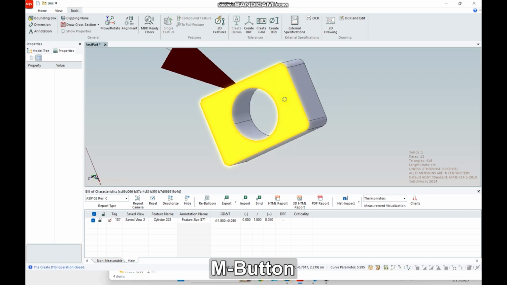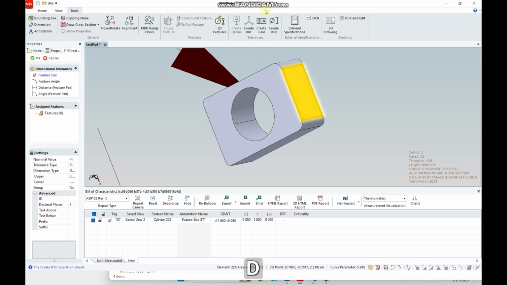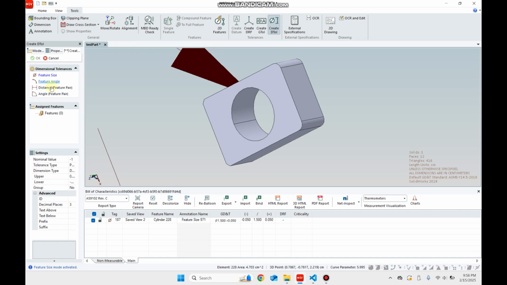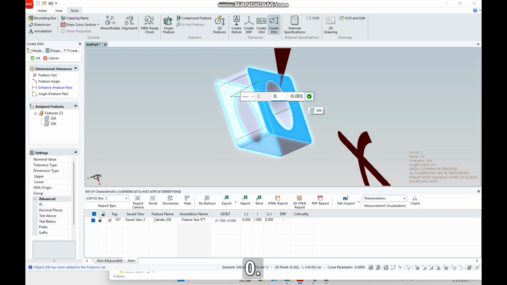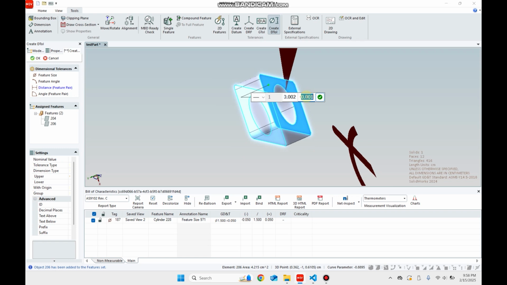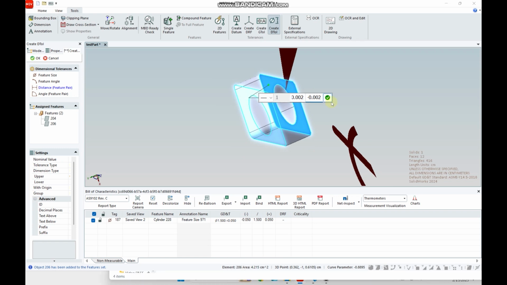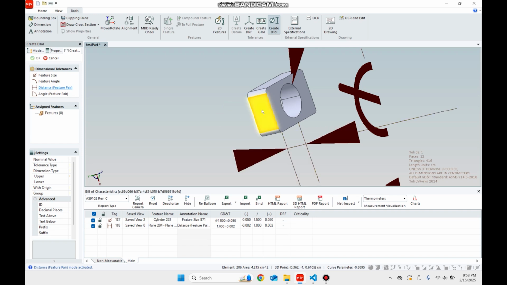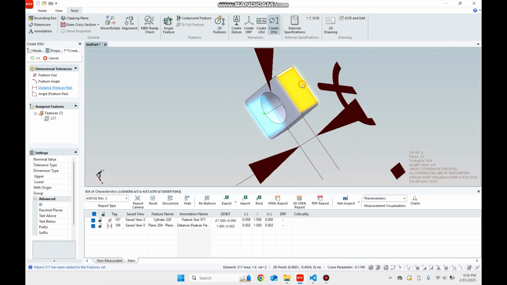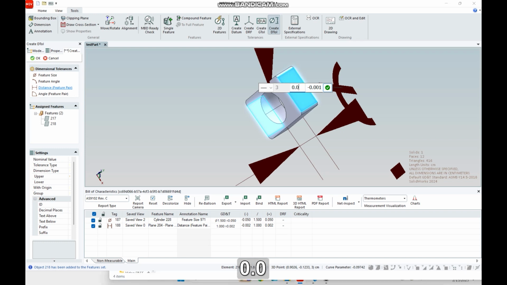And then let's say I want to create a distance. So hit D again to open it up. Go over here, distance. Let's say between this face and this face. And let's say this one is 0.002 and 0.002. And then one more time, let's create another distance one here between this face and this face. And let's say this one's 0.02 and this one's 0.